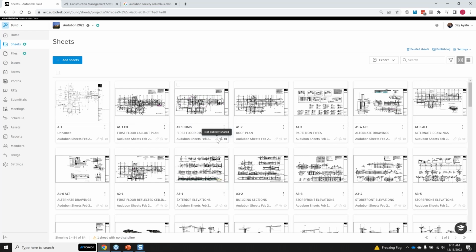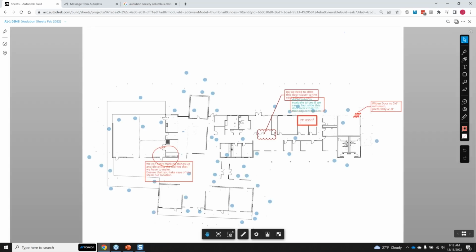Now, if I look at A1-1 DIMS, I can see that I've got 6 unpublished markups. Those are markups that are for me, right? If I needed to make sure something was in there for me. And then I also have this crown over here, and that means that I have 2 published markups. Everybody in the members list can see those markups, okay? So here, if I want to go look at this, I just select that tile view, and it's going to give me all that information about this particular sheet here.